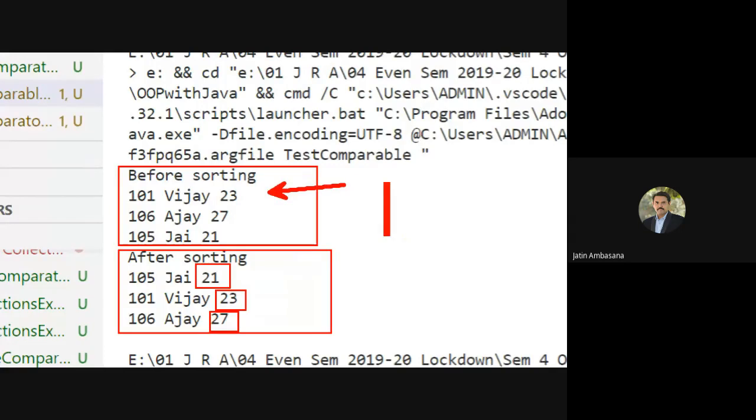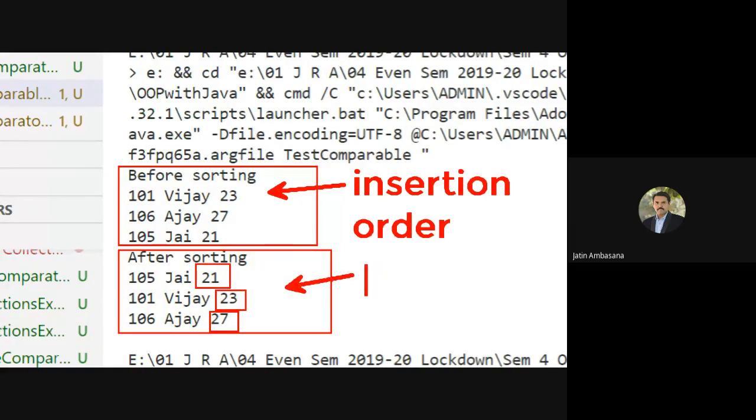This is following the insertion order. And this is following the sorted order, sorted according to the age. If you would have sorted according to the roll number, it would have sorted accordingly. Right?